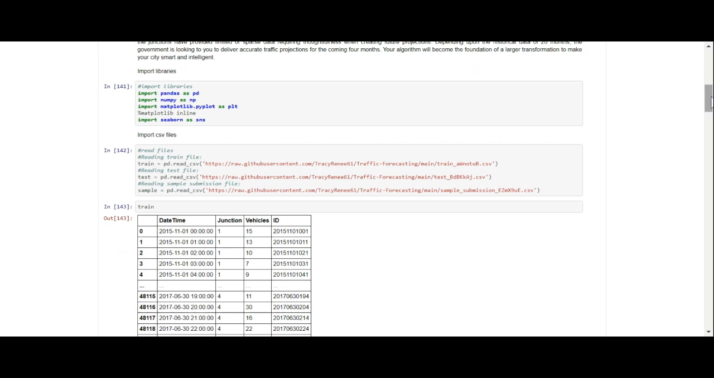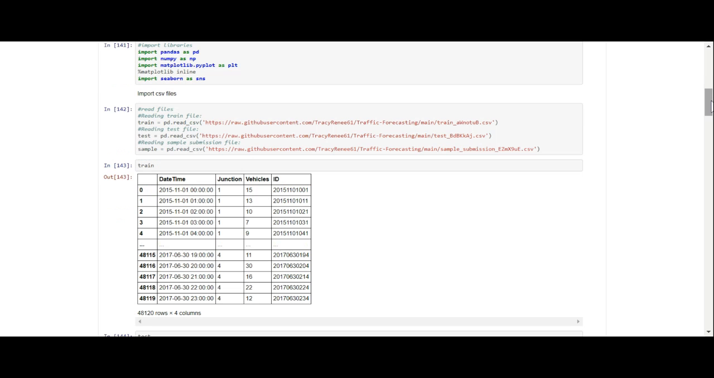So what we did was we imported the libraries. We imported pandas, NumPy, Matplotlib, and Seaborn. Those are some common libraries that you're going to use in many Python programs. And then we imported our CSV files that we downloaded from the Analytics Vidhya website. When we downloaded this from the Analytics Vidhya website, I saved it to my personal GitHub account, so now I can access those files whenever I want to.